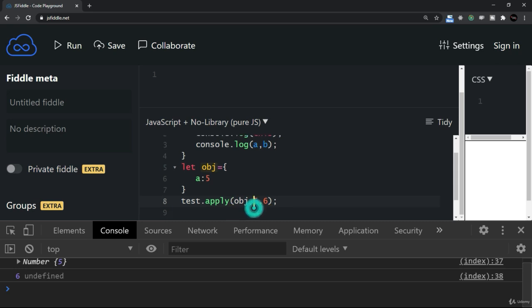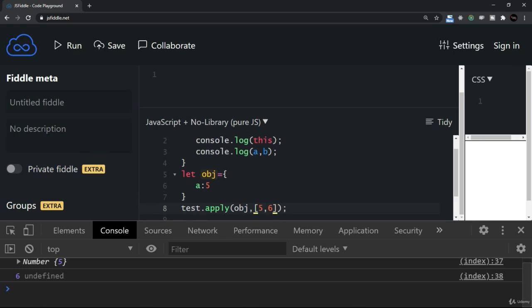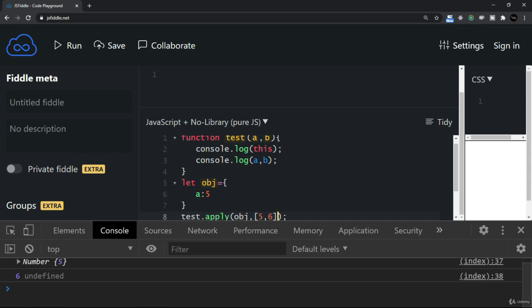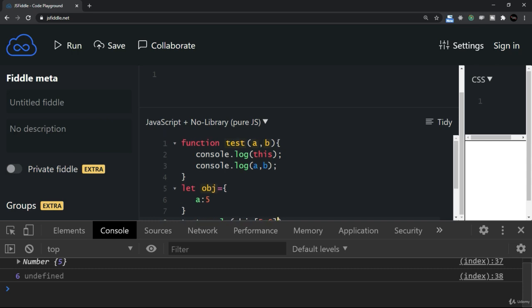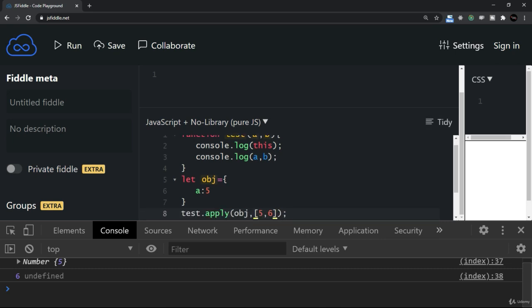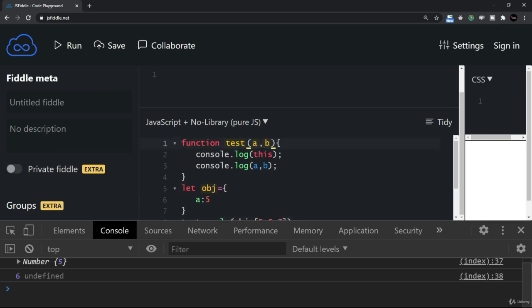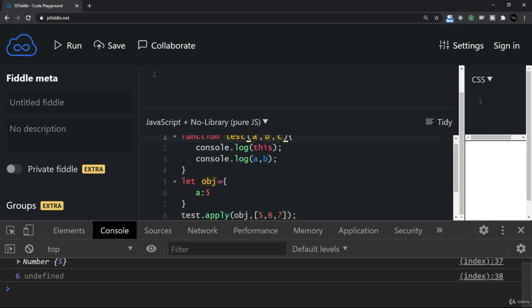What apply says is that you can pass only two parameters. One is the this argument and second is one array which is passed to all the parameters you have here. What I mean to say is that obj is anyway passed to this. This one array is passed to this function where individual elements are assigned. So if you have, let's say, three elements here, 5, 6, 7, maybe like this, and if you have A, B and C, so 5, 6 and 7 is passed to A, B, C respectively.